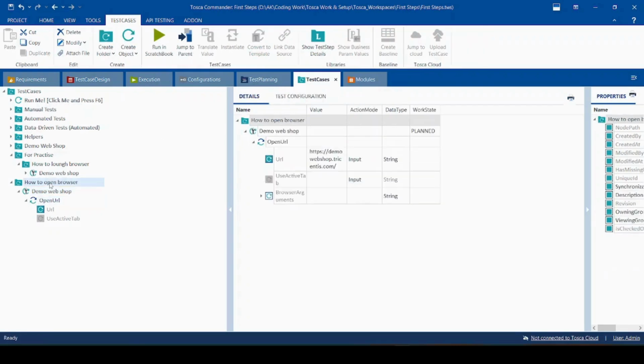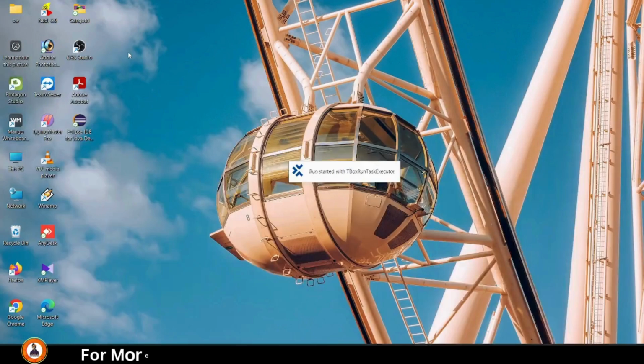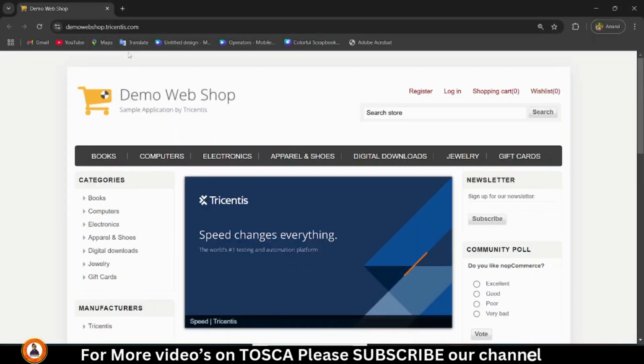So now we will run this folder in ScratchBook. See, now the Chrome browser has launched and the website is opened.